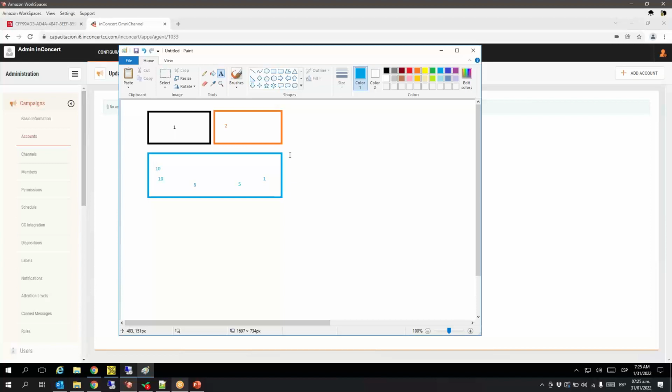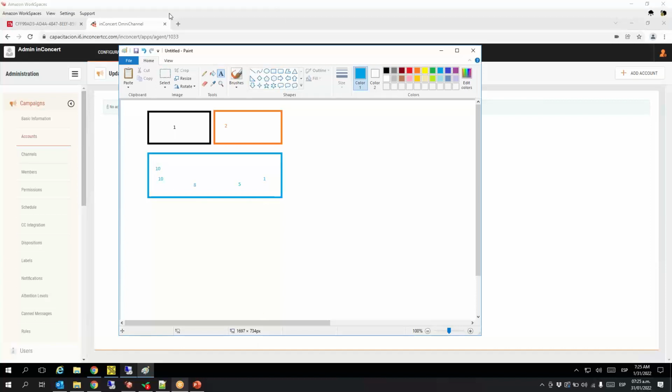Right? Okay, thank you. This is the difference. With skill, you have every agent with one skill, but you have them in just one group. There's no way for you to separate them. inConcert sees it as a whole group. Okay, great.